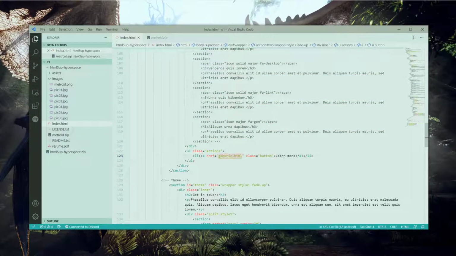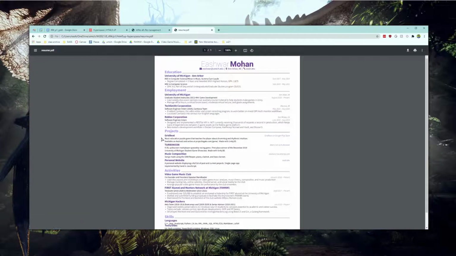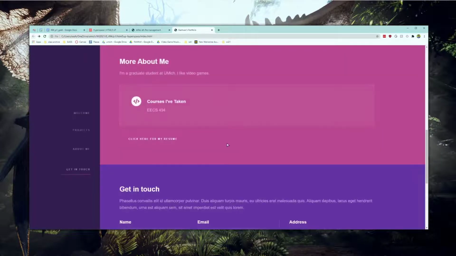I'm going to replace this bottom link here with my resume. So if you have a resume as a PDF and you added it into the folder like I did, click here for my resume. Change the href to say resume.pdf. And that way, that link will link to resume, which is cool.